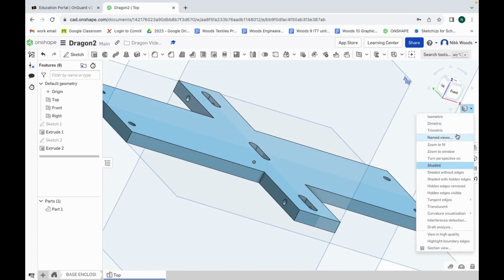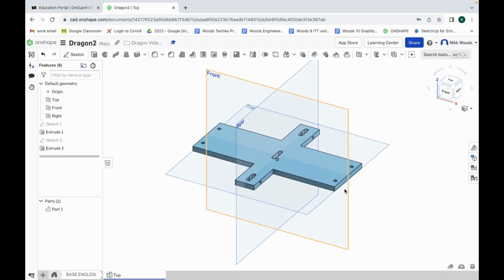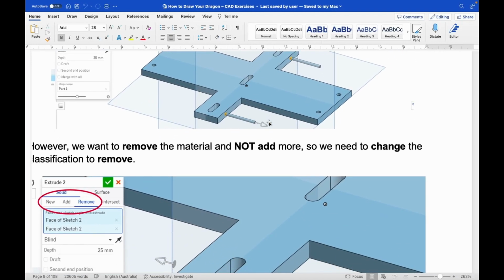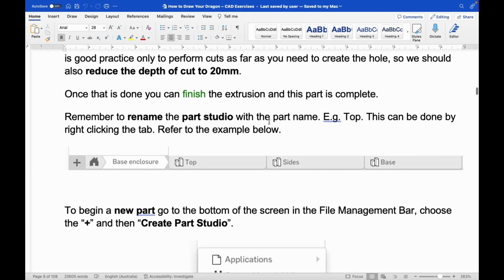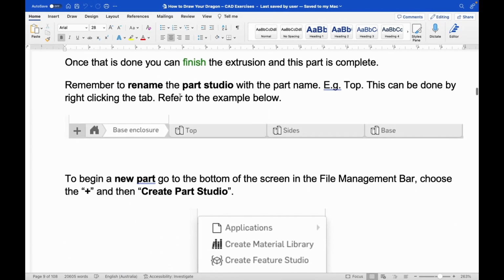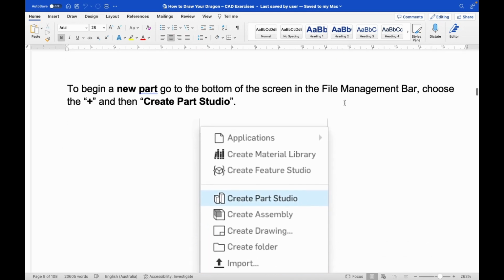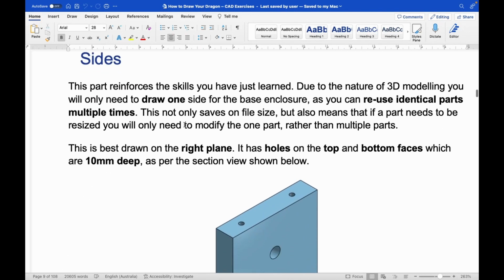Okay, back to trimetric. Okay, I do believe there's a little bit more detail. Let's just check. Might not be. Done, done, done, done, done. Finish the extrusion. Remember to rename the part studio with a name for the top. I think we did that already. And we're up to doing the sides.